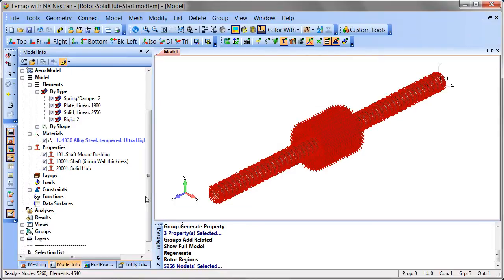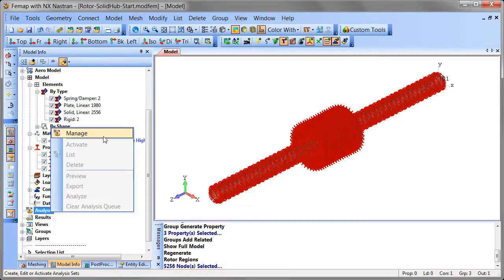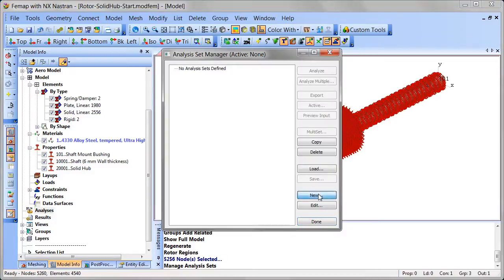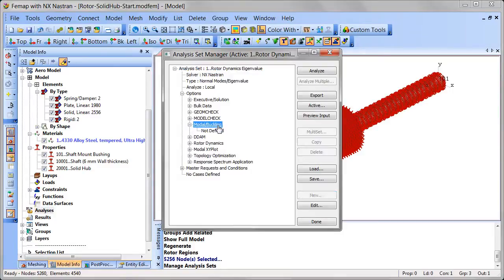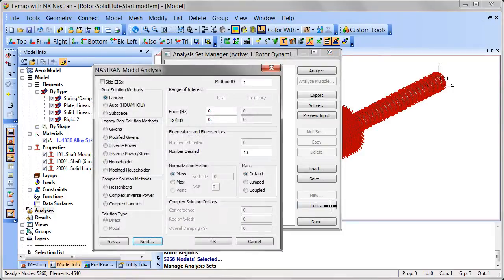Once the model has been defined for Rotor Dynamics, a new normal modes analysis set is created. Expanding the analysis set allows access to the NX Nastran modal analysis options. For Rotor Dynamics, a complex solution is required and in this case, the complex Lanczos method is chosen along with setting the solution type to modal. A frequency range of 1 to 500 Hz is specified along with the first 10 modes.